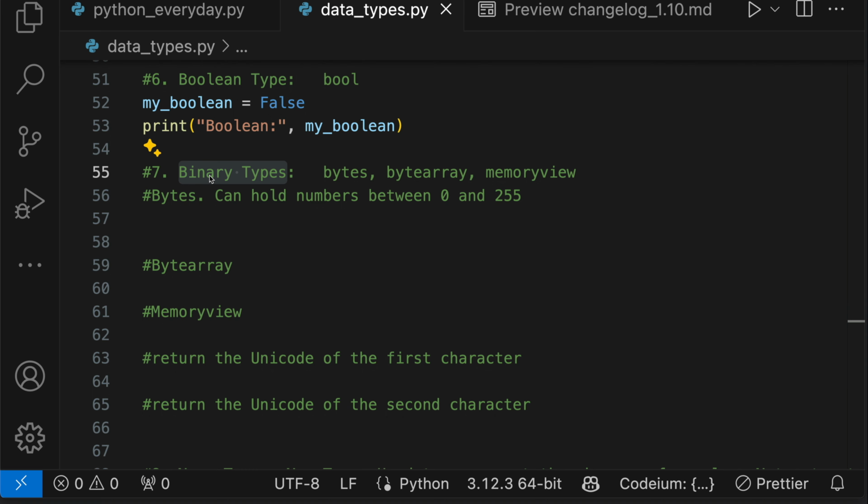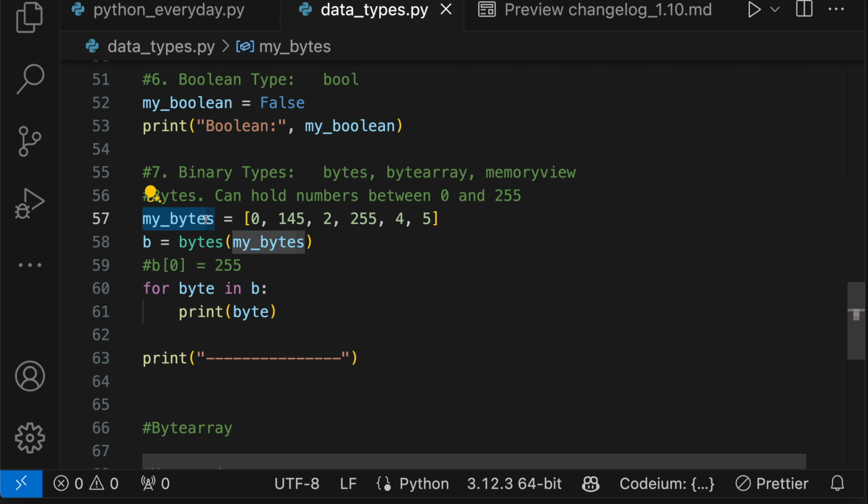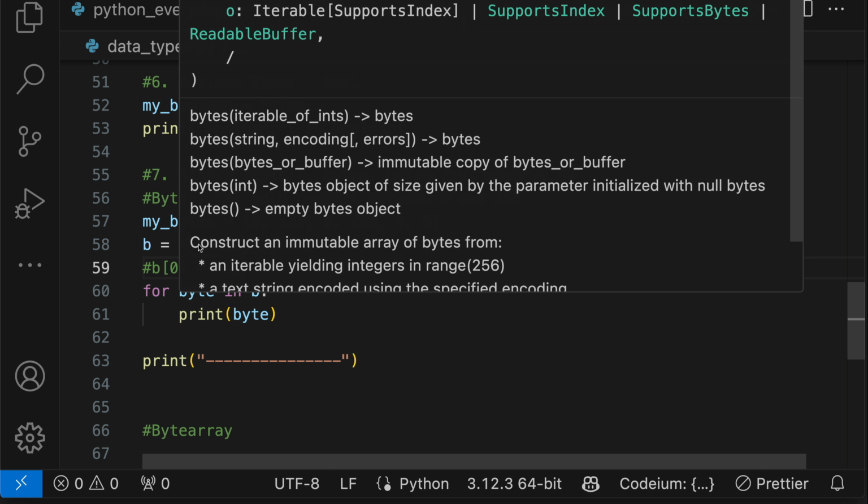Under the binary types, we have bytes, which can hold numbers between 0 and 255. For example, we can create a byte variable consisting of this list. So none of the list values you specify here should be more than 255. Otherwise, you will get an error. So in this example, we create a standard list. Then we use the bytes method to convert it to bytes.